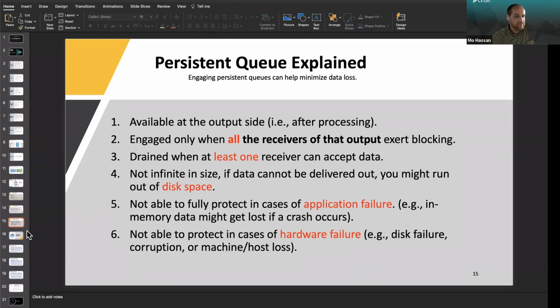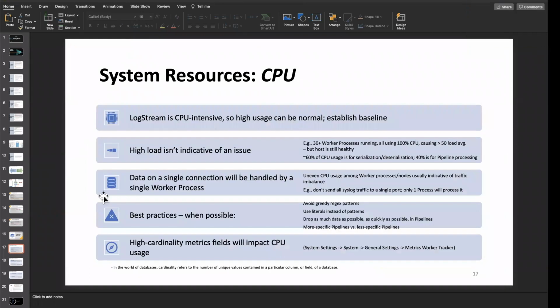Clear? Clear. Okay, doing good with time.